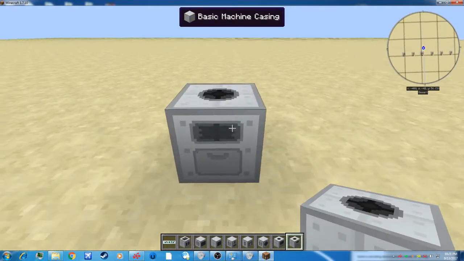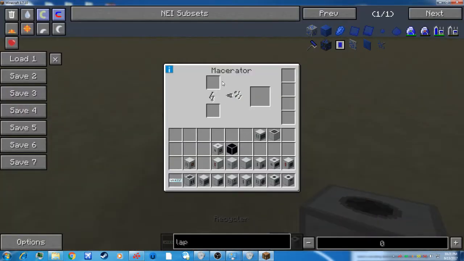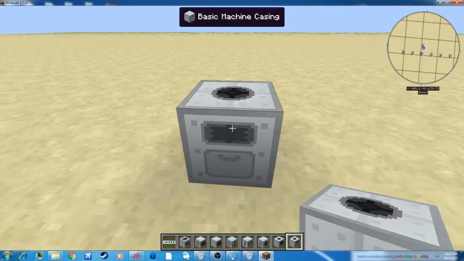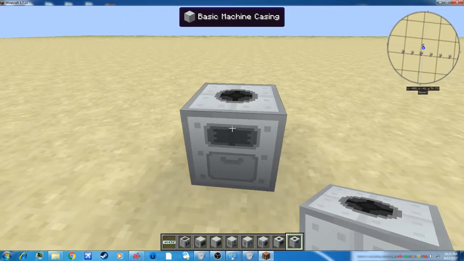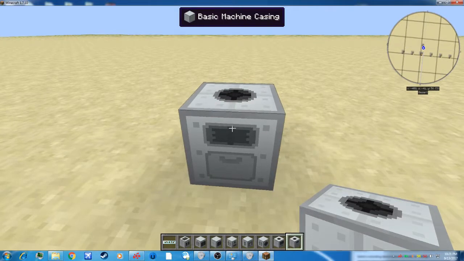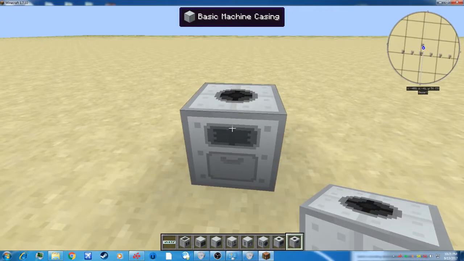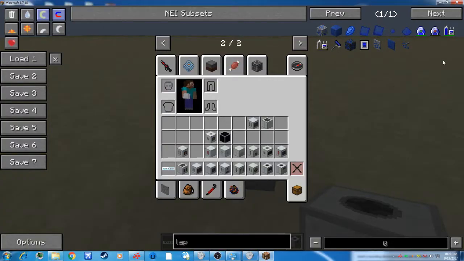So, the macerator. This is actually the first part of doing your ore processing. This is where you double your ore output. You put one of whatever ore in, and you get two of some ore out.